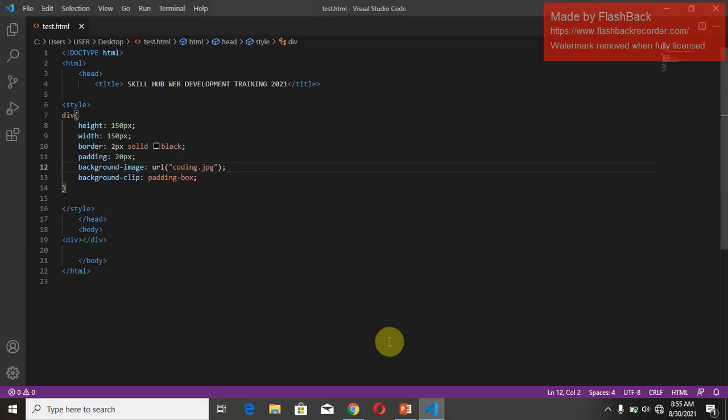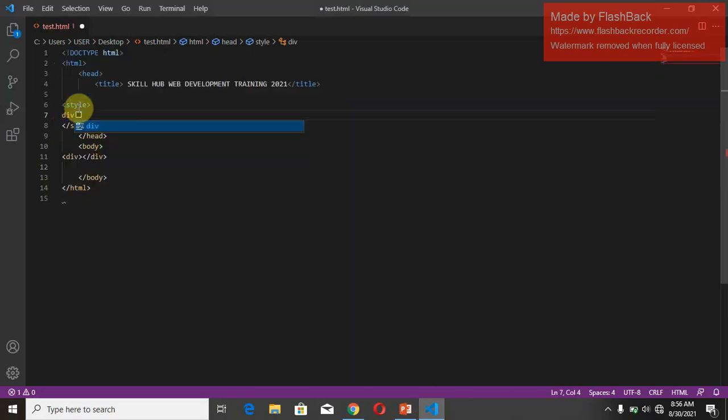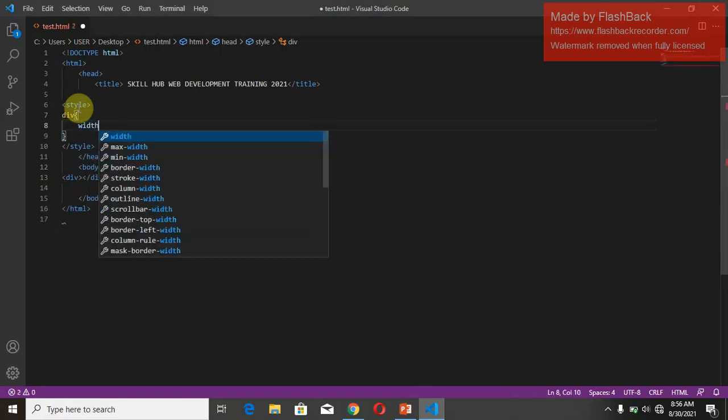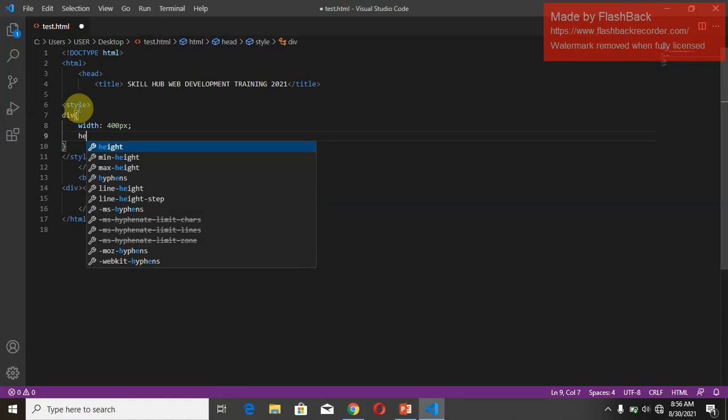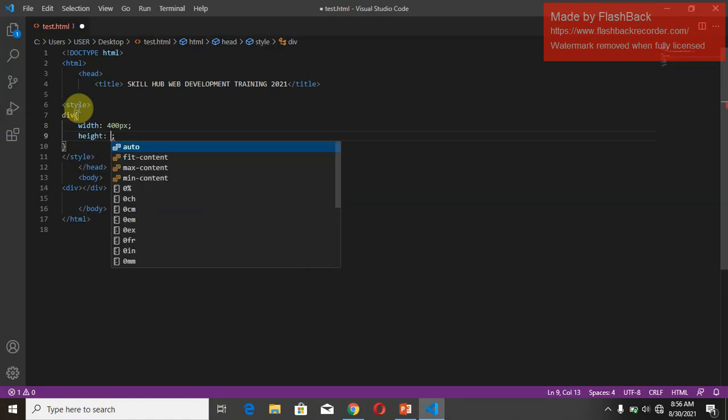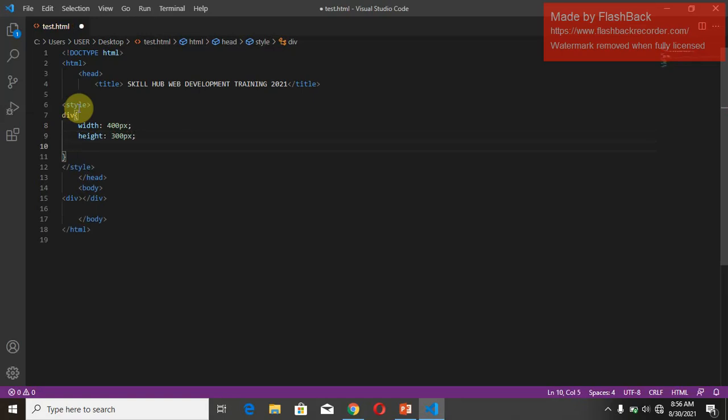Now let's see that. We are still working with our div element here. I'll take away everything here. We are still working with our div element, so we can add a width of 400 pixels. Add a height of, let's add a height of probably 300 pixels. Have a height of 200 pixels.